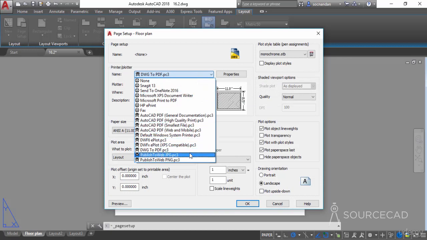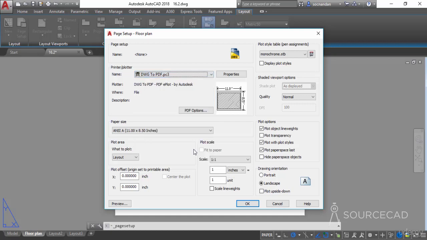And for now, I've selected this DWG to PDF, but you can select this publish to web JPEG file or publish to web PNG file if you want output as images in JPEG or PNG format. You can also select this XPS compatible format, and you can select other formats. For example, here we have some formats for PDF with different quality presets, so you can select them as well. For now, I'll select this DWG to PDF.